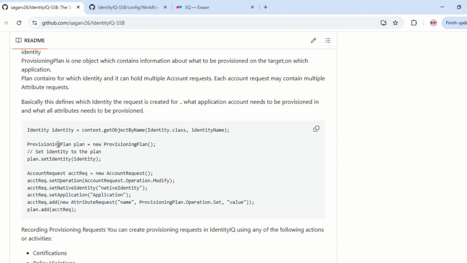So here is a simple sample. First you need to have an identity object, then create the plan using the provisioning plan class, then set the identity to the plan, then create an account request. You can have multiple account requests, each per application. First set the operation, whether it's create, modify, delete, disable, enable and so on. It's the account request operation. Then set the native identity and application. So, the native identity for that particular required application. Let's say if it is Active Directory, most of the time the native identity will be the distinguished name itself.